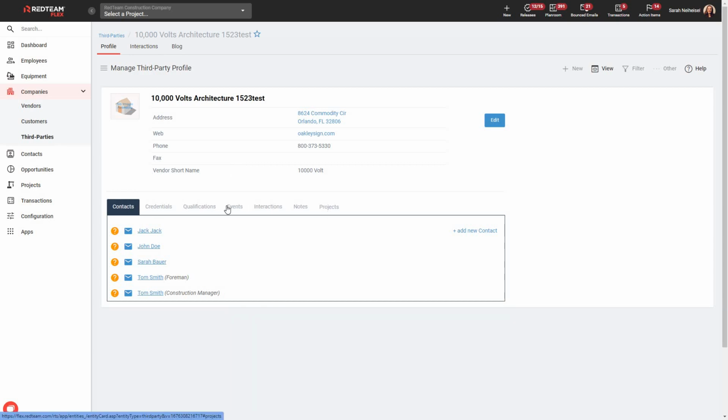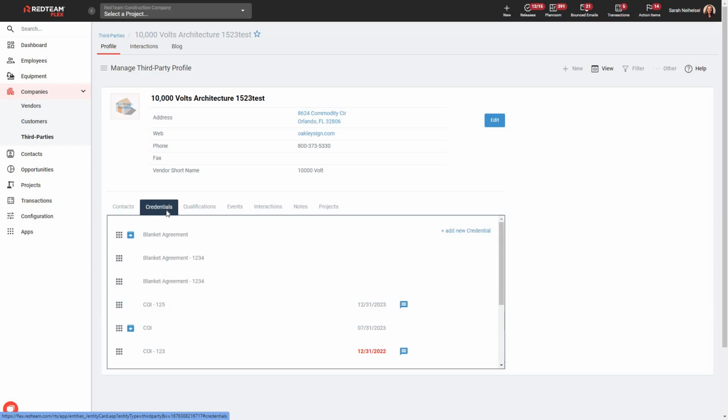Down along the bottom, in this profile page, we have several different tabs for information. The first one being individual contacts. We can click on any of these names to go into that individual contact's profile or add a new contact here. We have a credentials tab for documentation that we may need on file for this third party, and there's your button to add new credentials at any time.